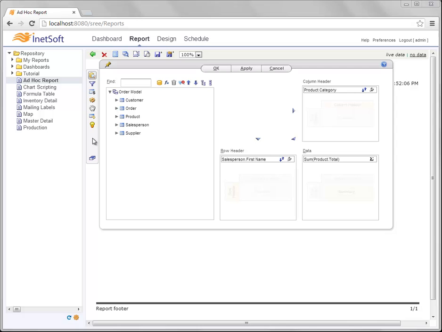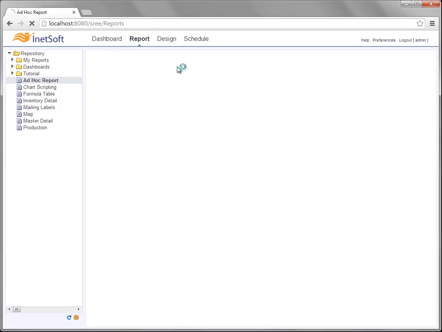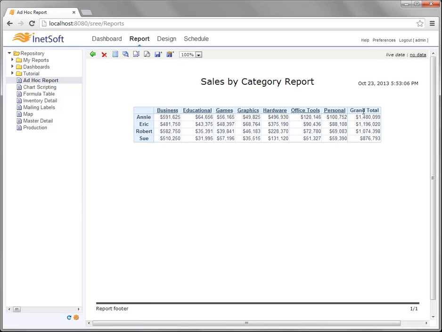In this case, the panel that we want is the Options panel. So click on the Options button. That opens the Options panel. And you can see there that there's a few different options. Among them, there's an option to show column grand total. That sounds like what we want. So select Show Column Grand Total, press OK. And you can see now that we get a grand total that gives us the total for each salesperson across all of the categories.